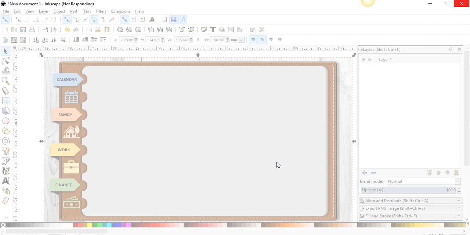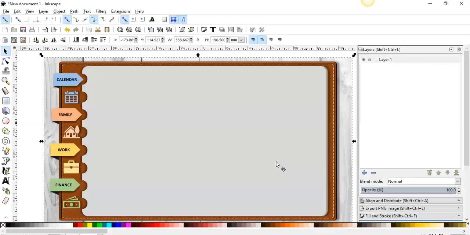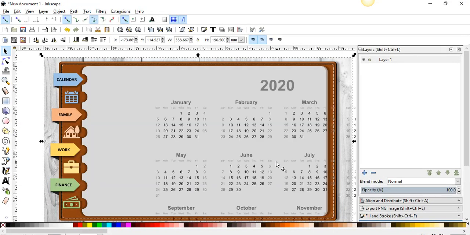Yeah, it gives me this not responding thing. Hope the new update they're gonna make is gonna fix that.